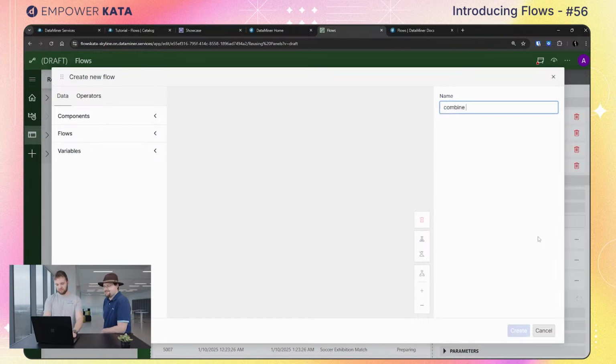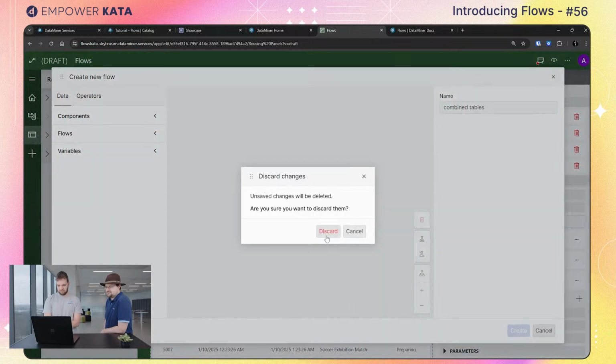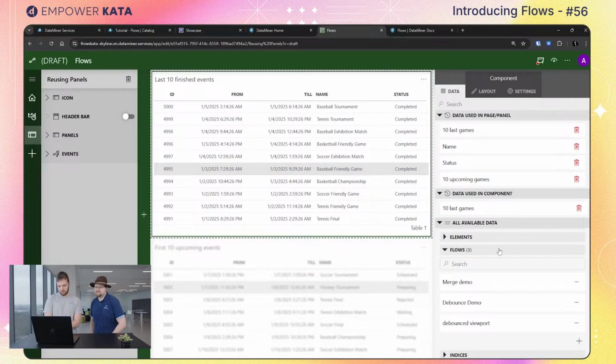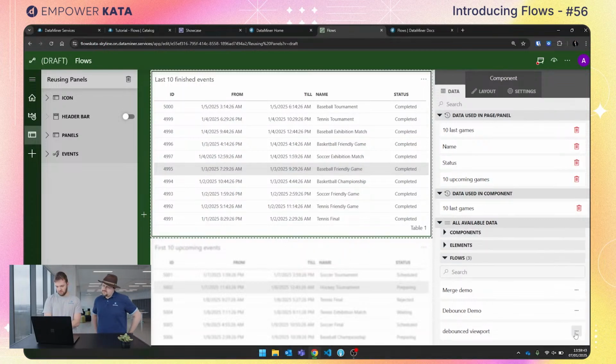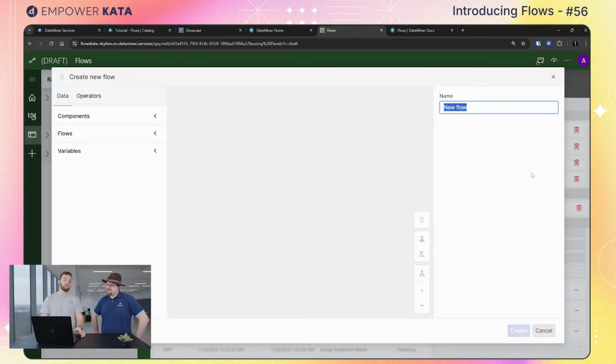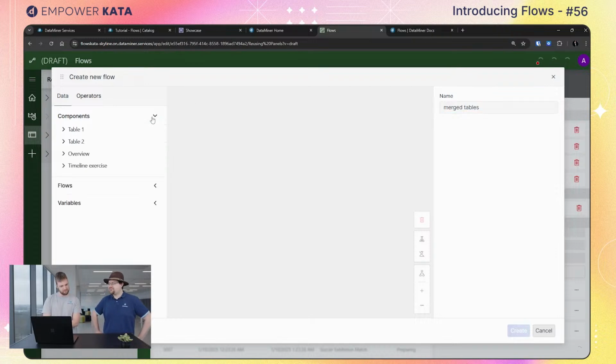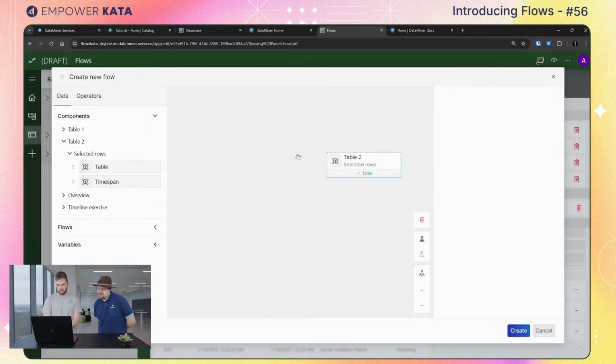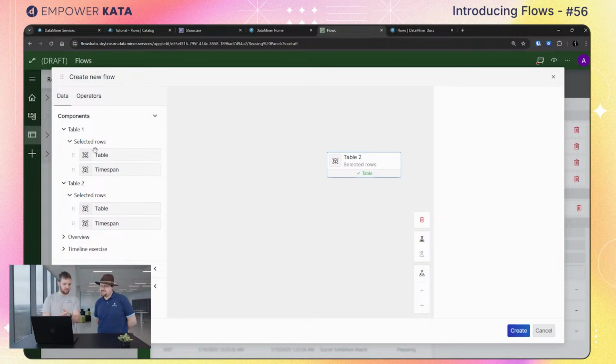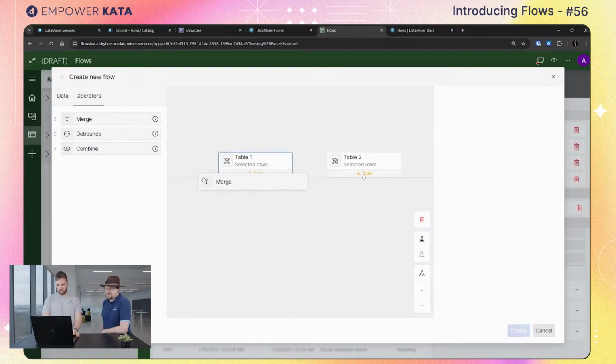Exactly. So we'll create another flow again. Maybe combined tables. First, I'll select 2 rows. And then, was it combine or merge? Merge, yes, because combine was literally combining it into an array of the same thing. So we use the table here. It also exposes time spans because there's a from and till column, and we recognize that that could be a time span.